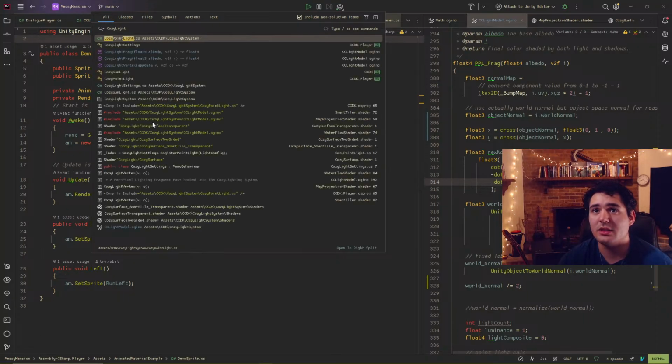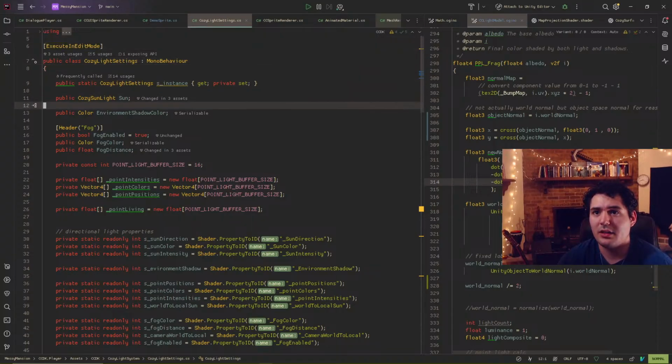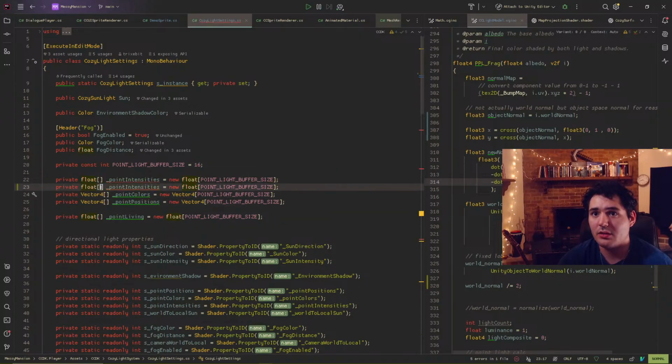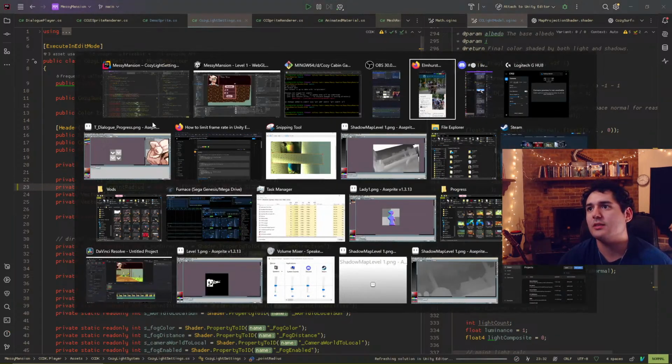It's called cozy light settings, I believe. Yeah, that's the guy. That's the Jiffy. So we're gonna do some little extensions. We're gonna have another point radius. What is the plural of radius?